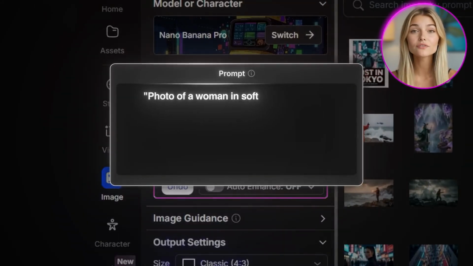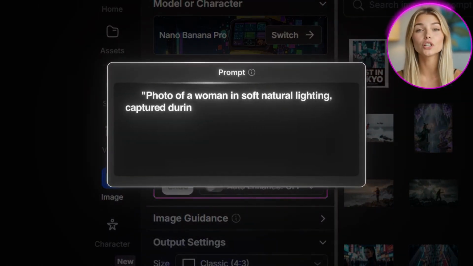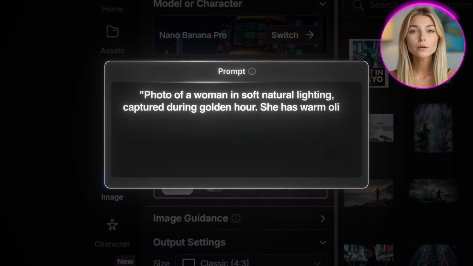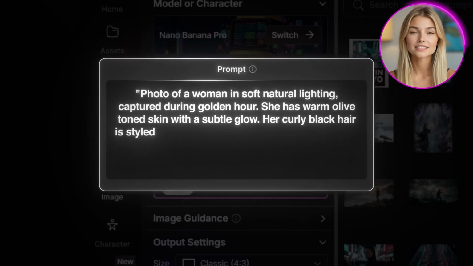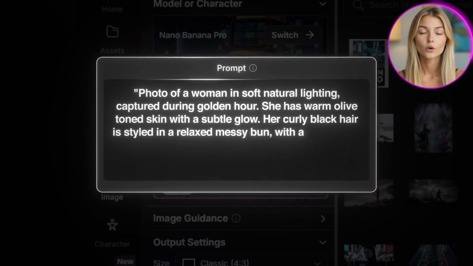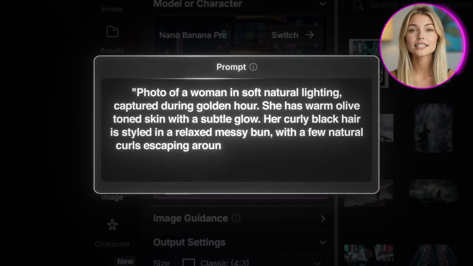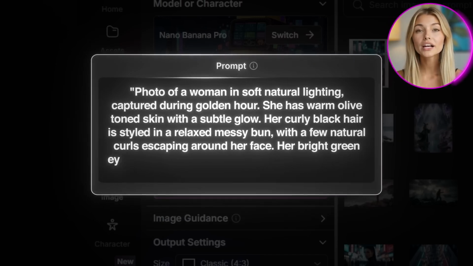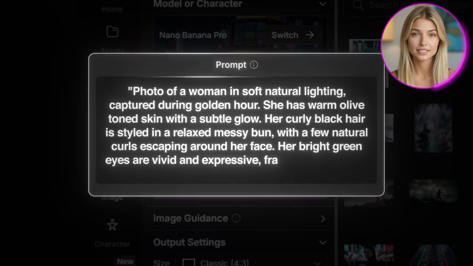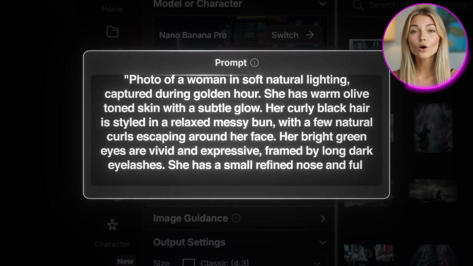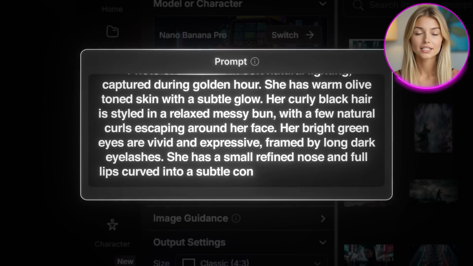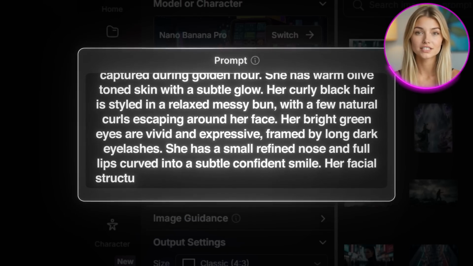For the prompt, I'm going to create a character. Here's what I'll write. Photo of a woman in soft, natural lighting captured during golden hour. She has warm, olive-toned skin with a subtle glow. Her curly black hair is styled in a relaxed, messy bun, with a few natural curls escaping around her face. Her bright green eyes are vivid and expressive, framed by long, dark eyelashes. She has a small, refined nose and full lips, curved into a subtle, confident smile.